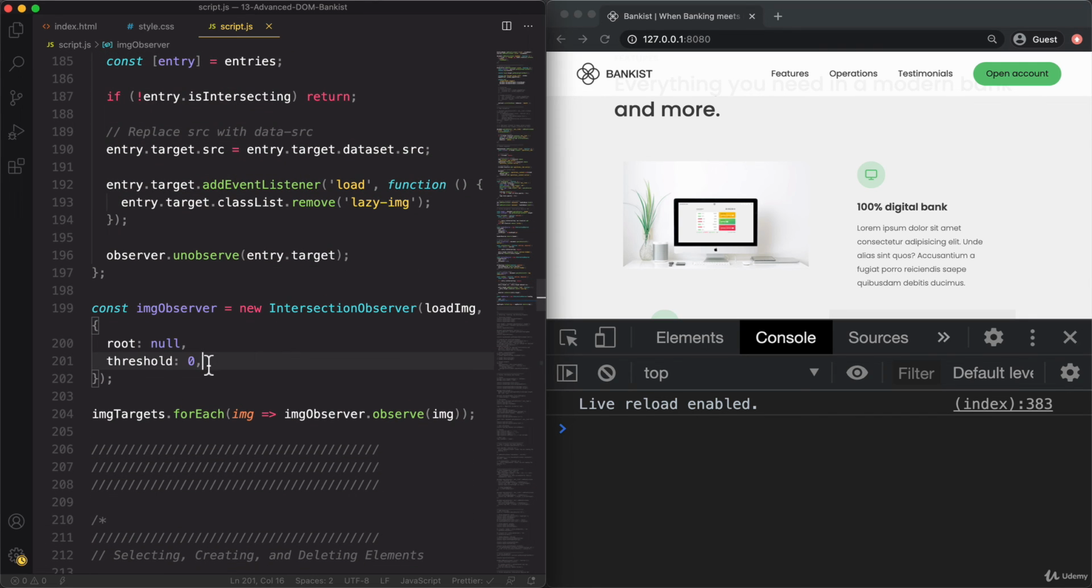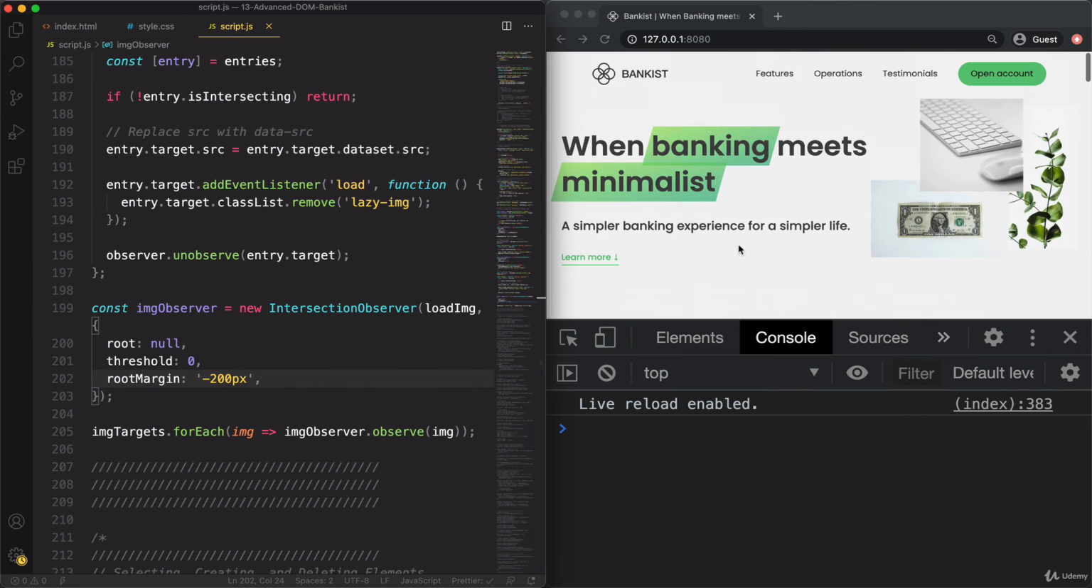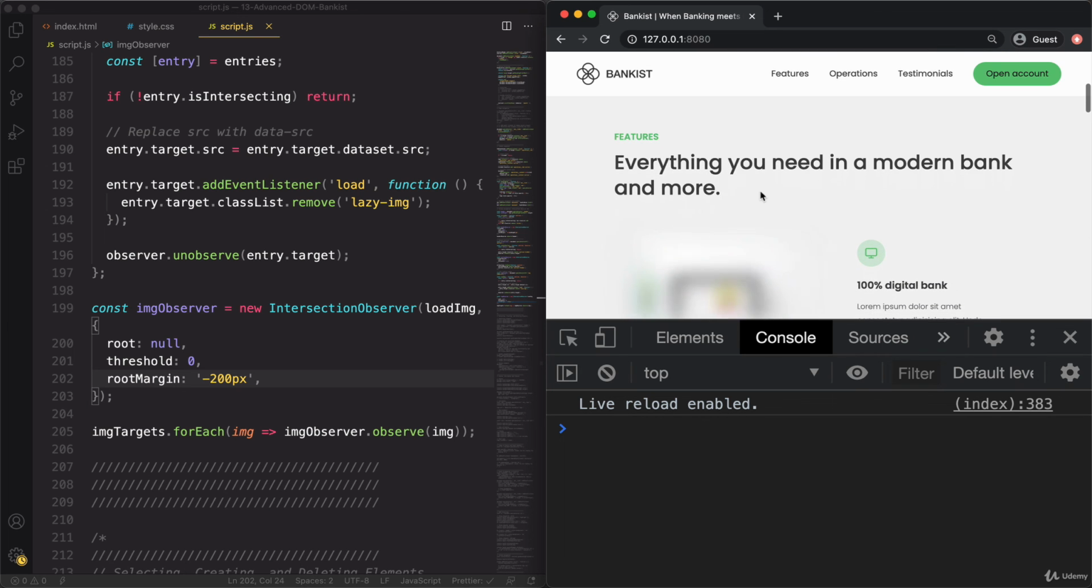So to do that, we can again specify a negative root margin here. So root margin of, let's say, minus 200 pixels. All right. And so this is just the same as we did previously here with the navigation. So to make the navigation load a little bit before the threshold was actually reached. And here we are doing the same. So exactly 200 pixels before any of the images is loaded, it should already start loading. And by doing that, we don't see any delay in loading when we browse the page.